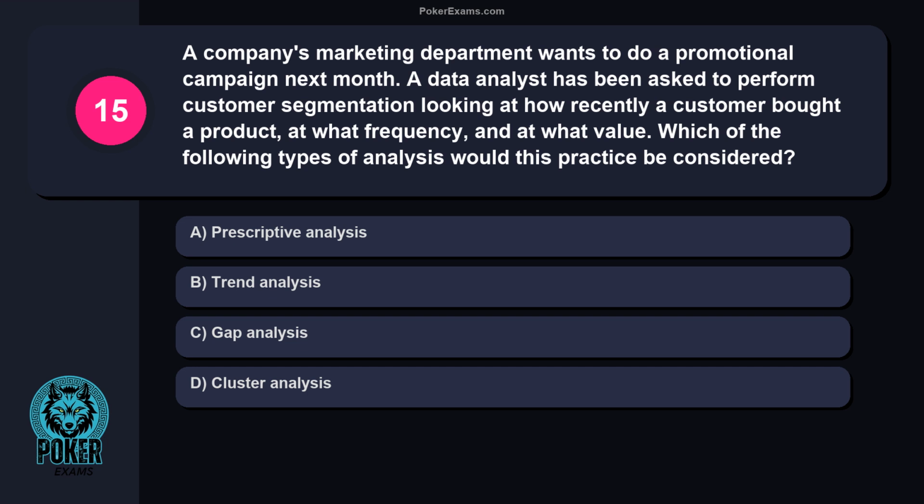Question 15. A company's marketing department wants to do a promotional campaign next month. A data analyst has been asked to perform customer segmentation, looking at how recently a customer bought a product, at what frequency, and at what value. Which of the following types of analysis would this practice be considered? Prescriptive analysis, trend analysis, gap analysis, cluster analysis.